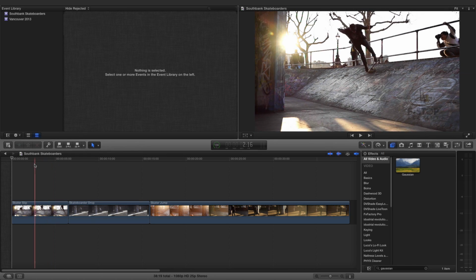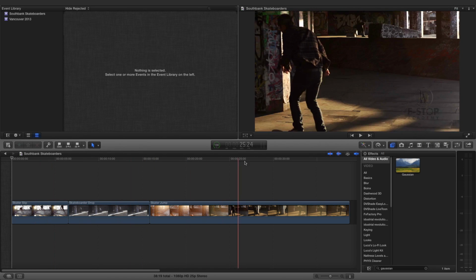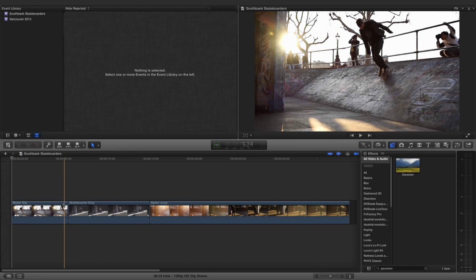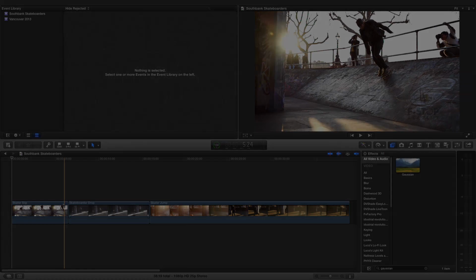You can see that the sequence has transferred with complete fidelity. It's worth noting that none of the media has moved. Portal and Final Cut Pro are able to reference the same shared storage.